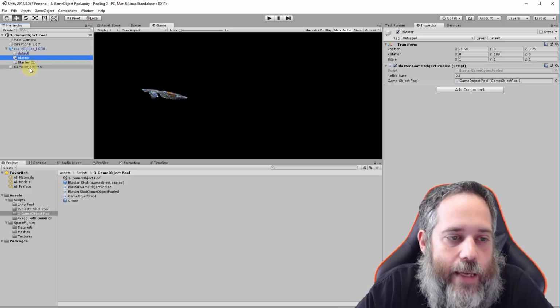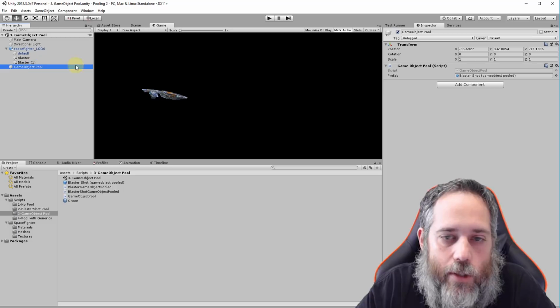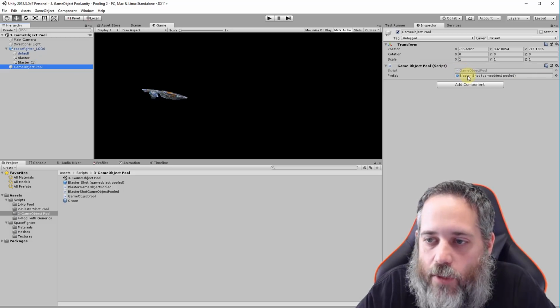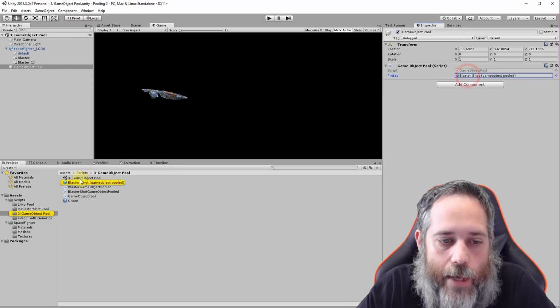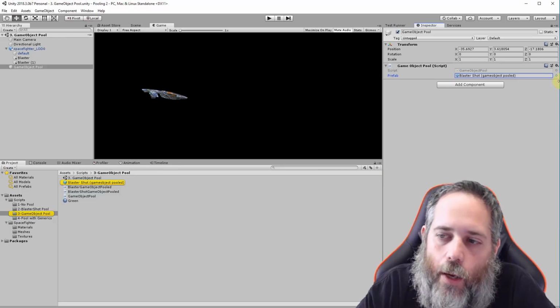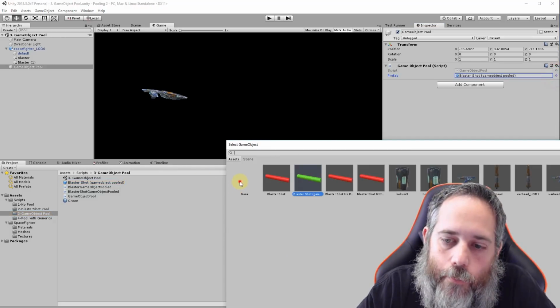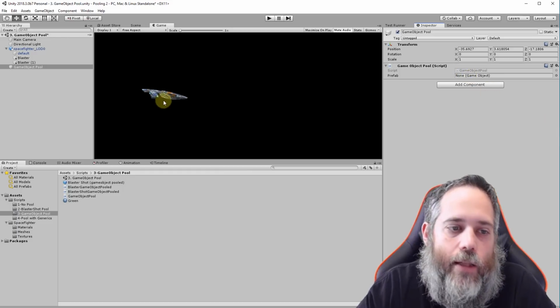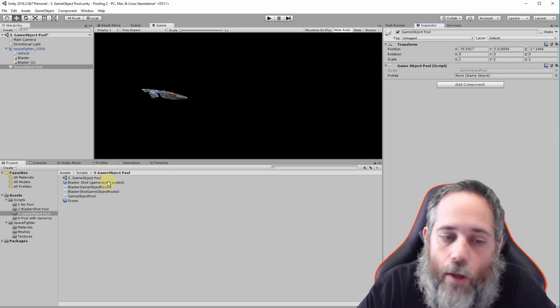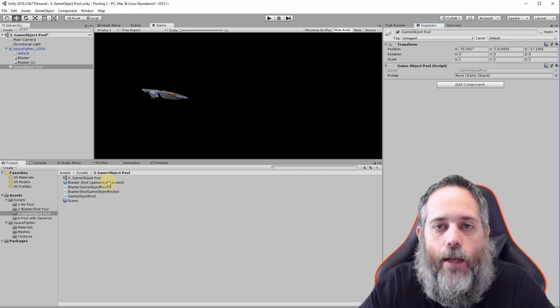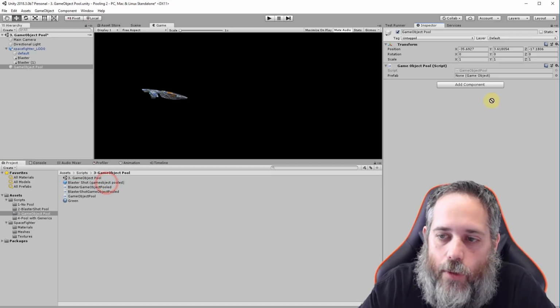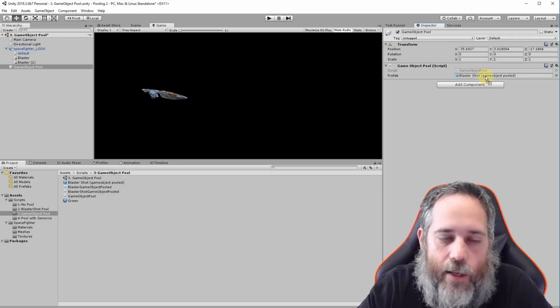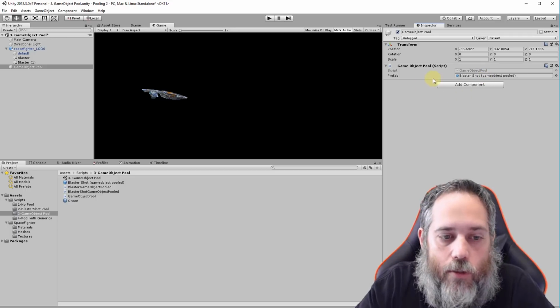Then down here we have a game object pool. Just select that, and you'll see that we have a reference to a prefab for this blaster shot game object pooled. And I'm going to clear this reference real quick. Notice that the prefab type here is game object. That's why this is a game object pool. It takes any game object and will pool that game object. So we don't care what type of object it is. We just care that it is a game object so we can pool it.